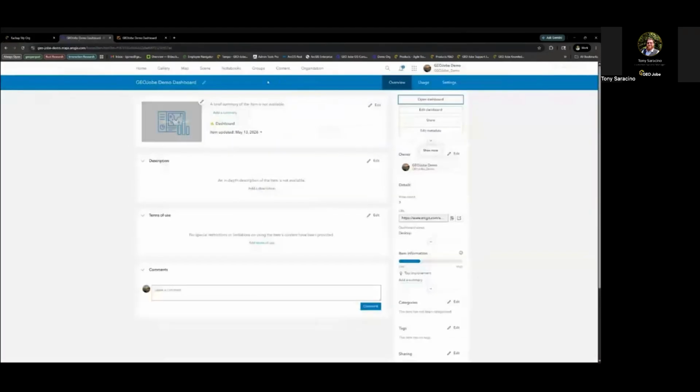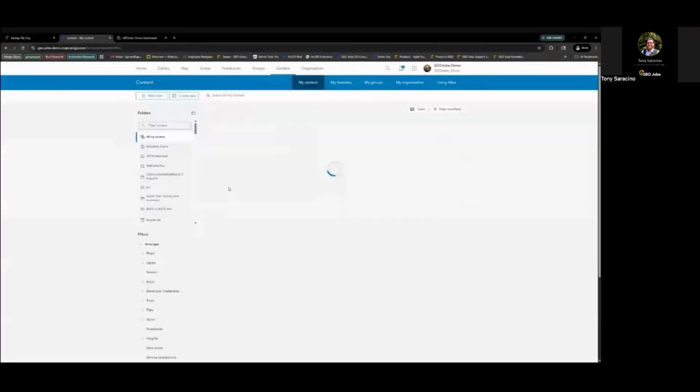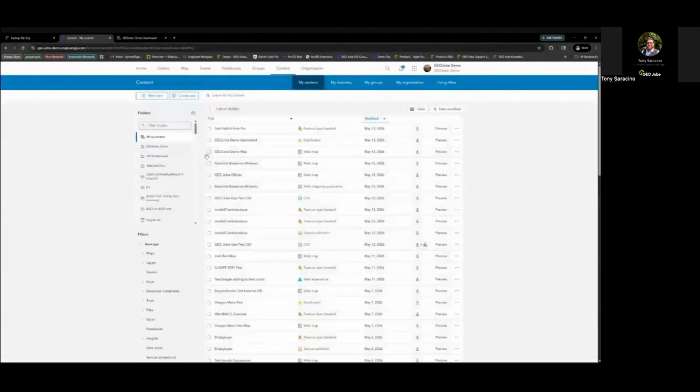So now I'm going to simulate what would happen if an AI agent decided these were duplicate data. Going to go in here and delete this content permanently.